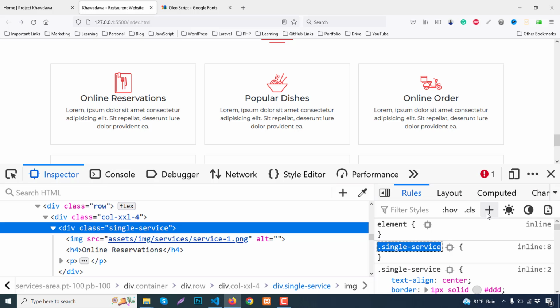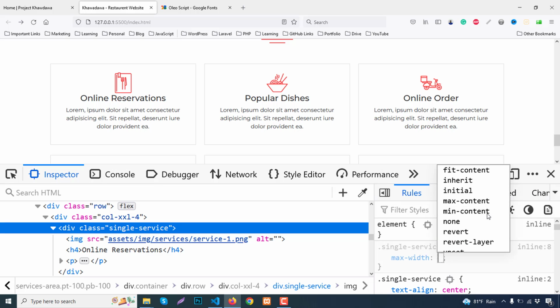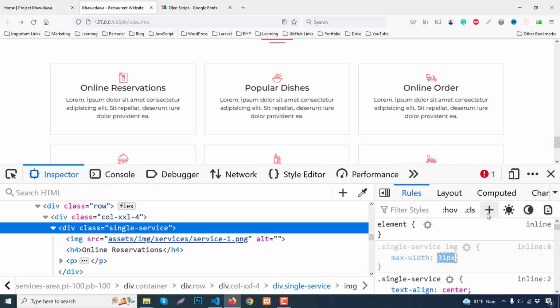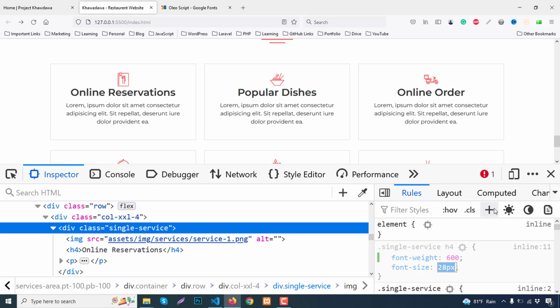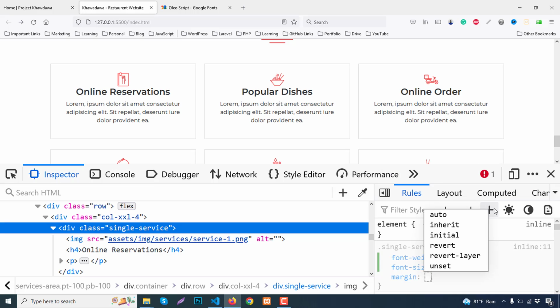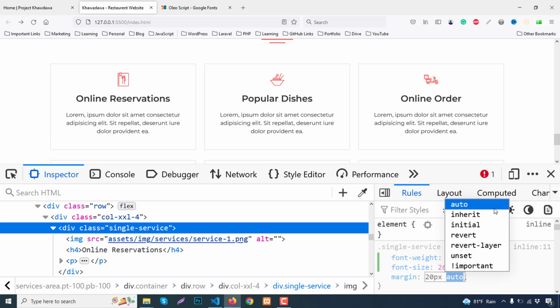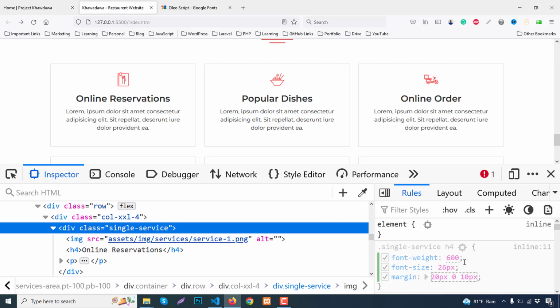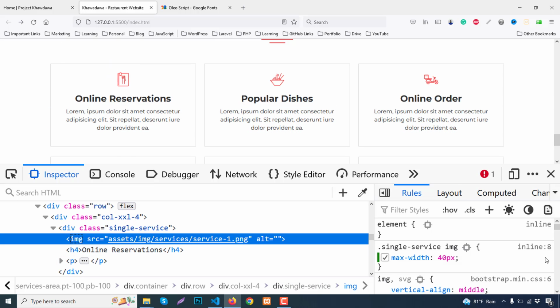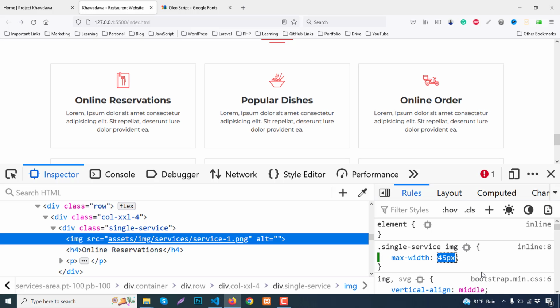Okay, then single service img, we can add max width like 10 pixel or increase more like 40. Then single service h4, font weight like 600. Okay, font size 20 pixel or 26. Okay, then margin top 20 pixel, left right 0, bottom 0, bottom increase to like 10 pixel. That's fine. So this part is almost done. We can change 600 to 700. That's fine. And increase image size more like 45 or 50, 45.